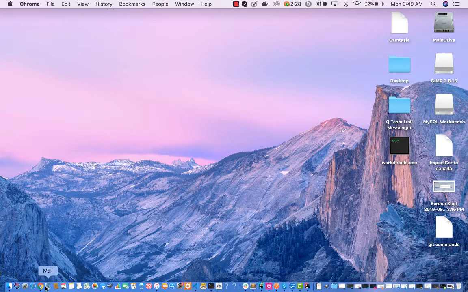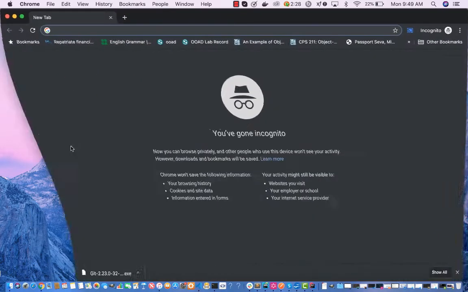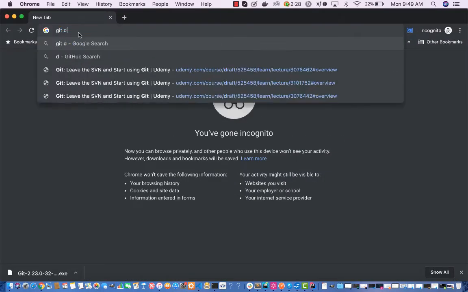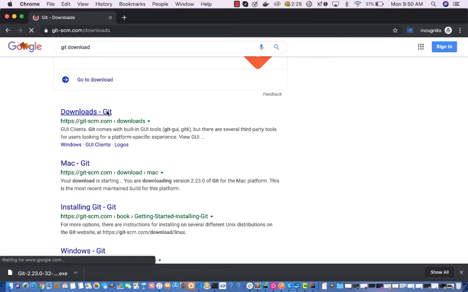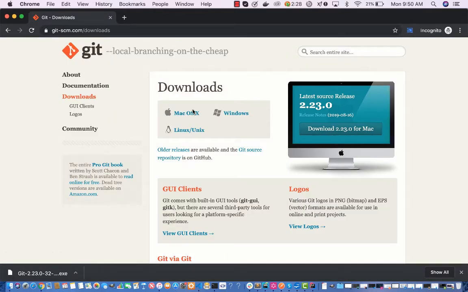For installing Git, first you have to download the Git installer, which you can find by searching Google for Git download. Once you search, the first link you will get is gitscm.com downloads. Basically, this is a very good site which provides all the installables as well as very good tutorials and references for using it and how to install it. As I'm using a MacBook, I will be clicking on Mac OS X.